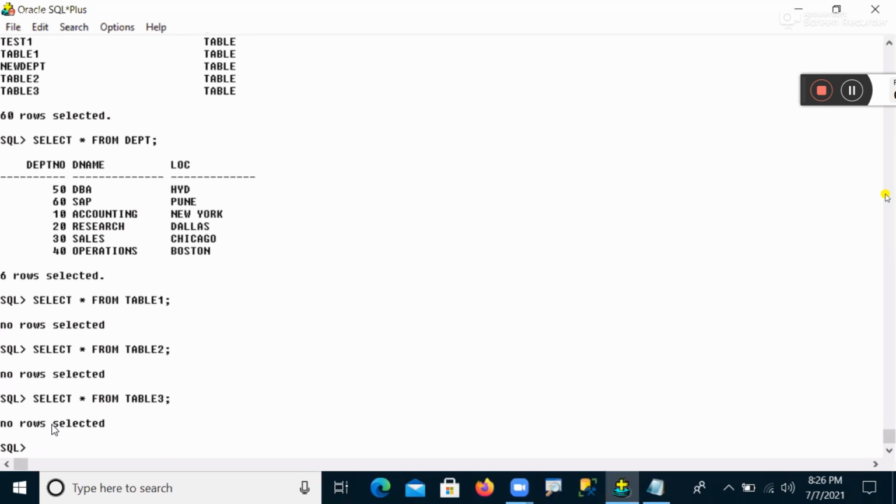So what is the purpose of the false condition? Creating a new table from an old table without copying data. See, I created table 1, table 2, table 3 from which table? The old table, DEPT. Is data there? No, data is not copied. That is the advantage of the false condition. If you want to create an empty new table from an old table, then use a false condition.